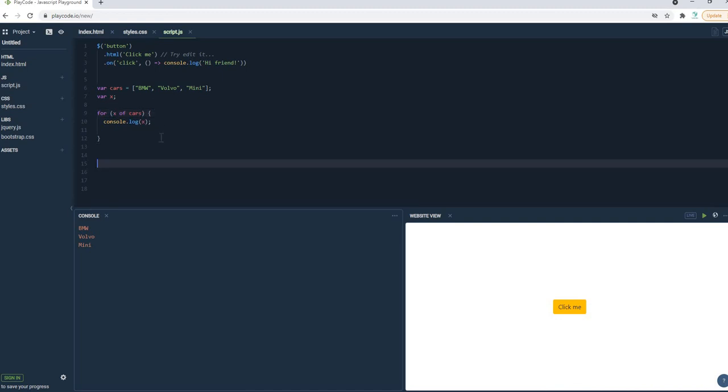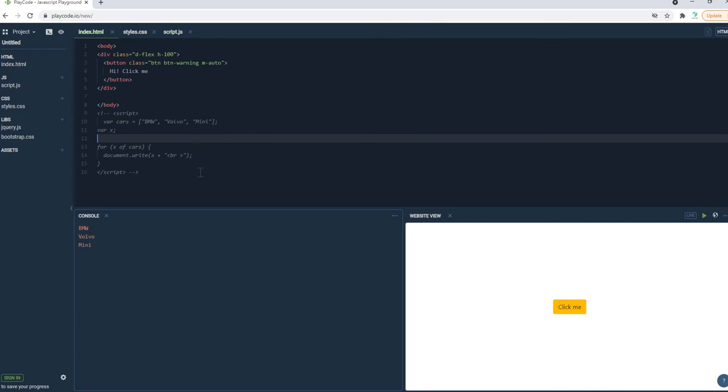Okay, the same example. If we want to run the same for...of loop through JavaScript, we can add this code in the same HTML file underneath the script. Okay, so let's do it over here.